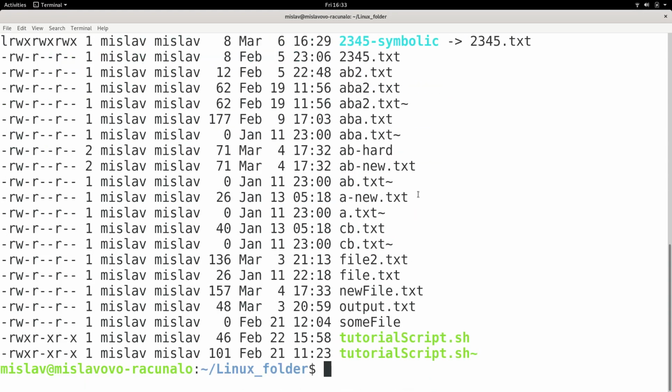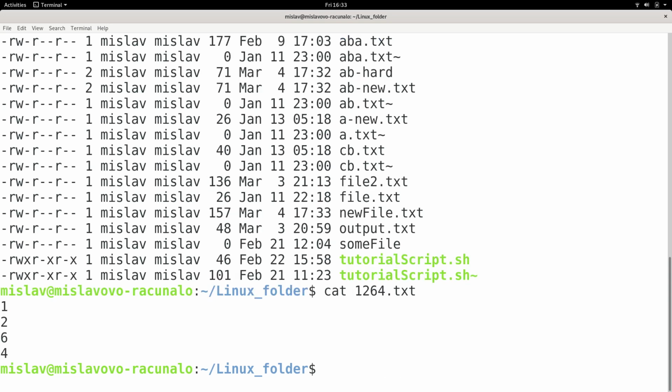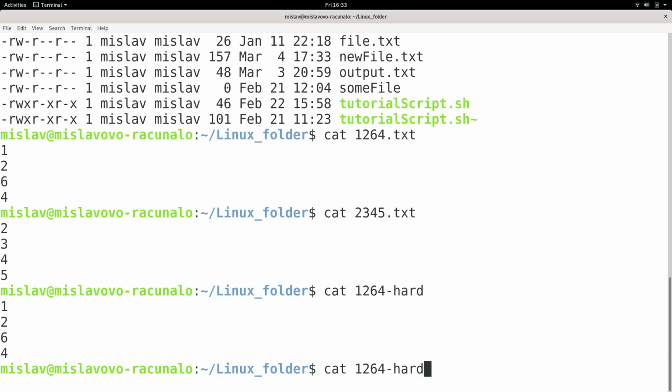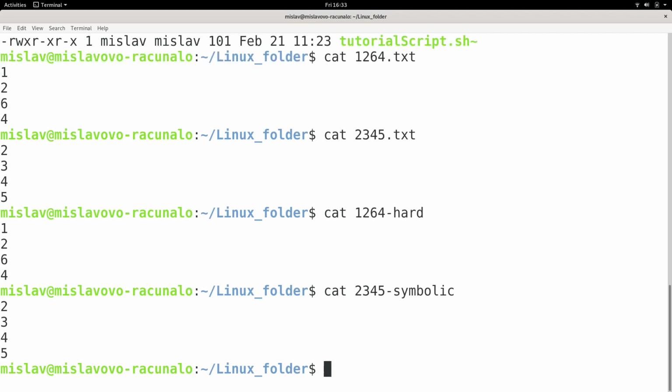Okay, and now let me just show you one more thing. Let me print out the contents of 1264.txt, and then let me also print out the contents of 2345.txt. Okay, and now let me print out the contents of 1264 hard, and let me print out the contents of 2345 symbolic. Okay, so these things work. Hard links work, symbolic links work. We can actually access the underlying file both through this and through this.